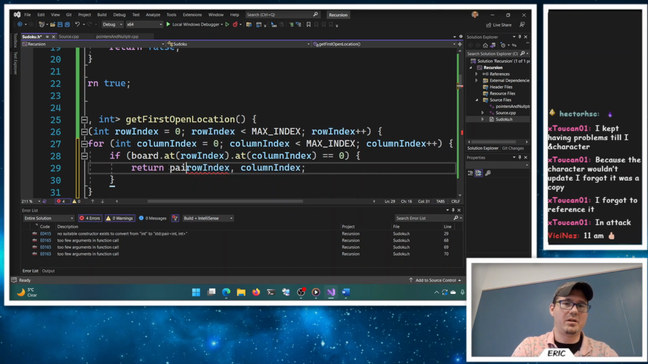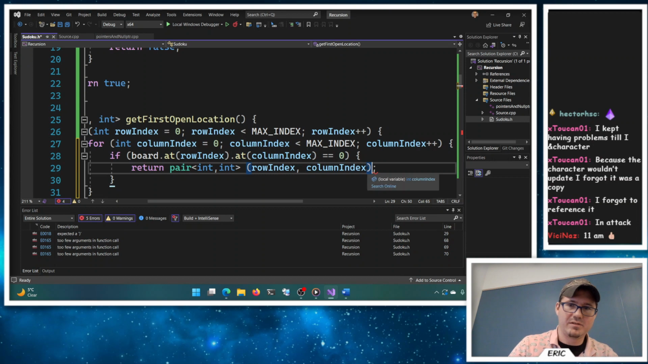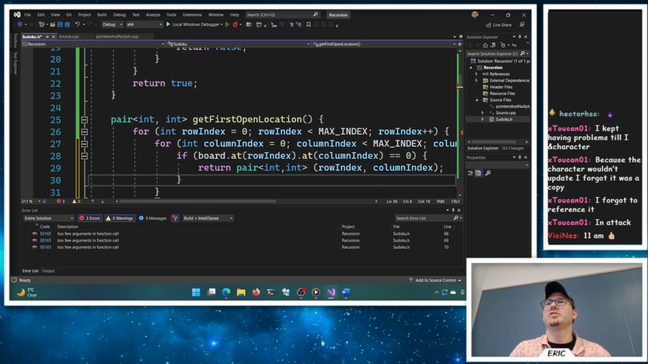I need a pair of int, given row index and column index, right? Because we're going to return a pair. Just a cheap way to return two things. I could return it as a vector, as an array, or all sorts of things. But pair is kind of easy here, right? We looked at pairs last week, so might as well use them.